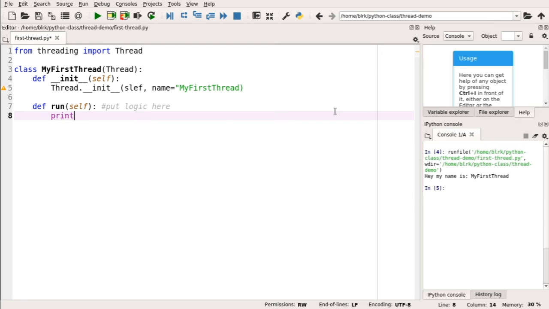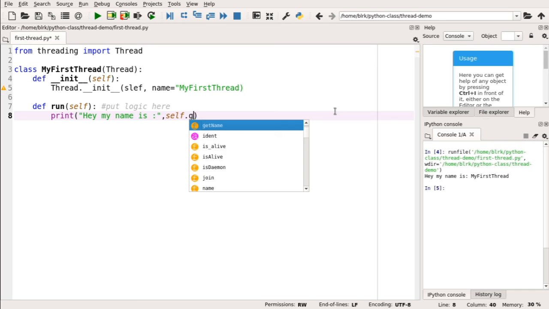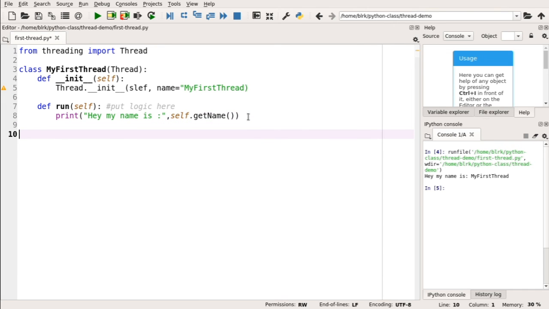Okay, so I'm going to write a single statement here, a print. I'm saying, hey, my name is, that is what I'm going to print, comma, I use the getName method, self dot getName, which will retrieve the name of the current thread. Okay, class creation is done.